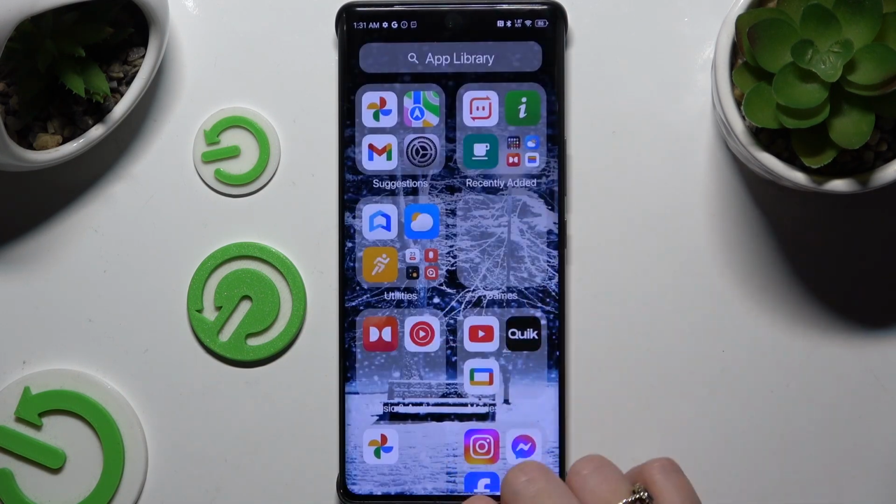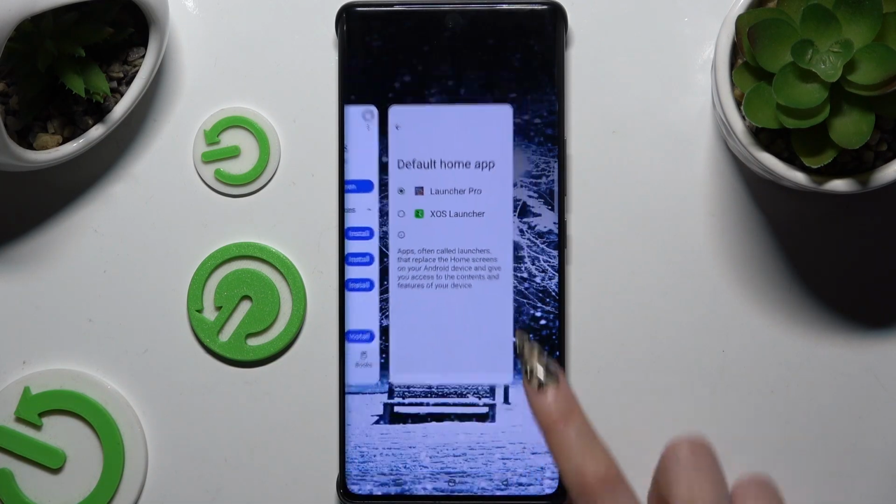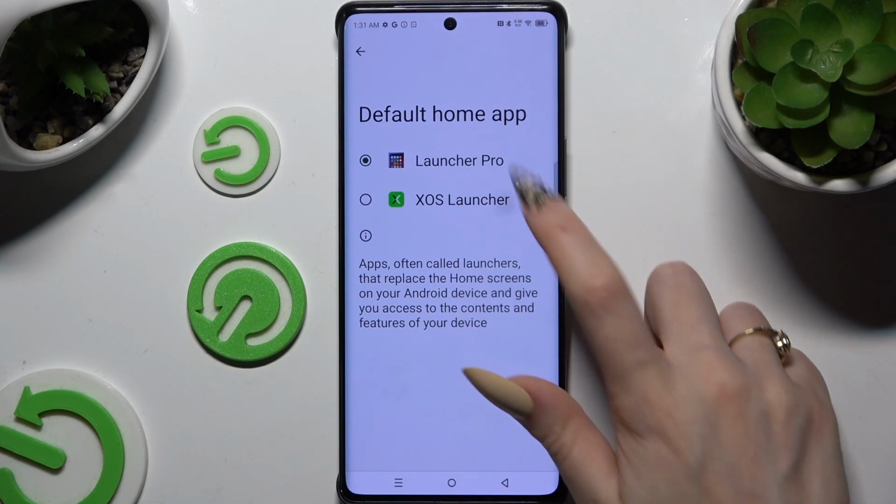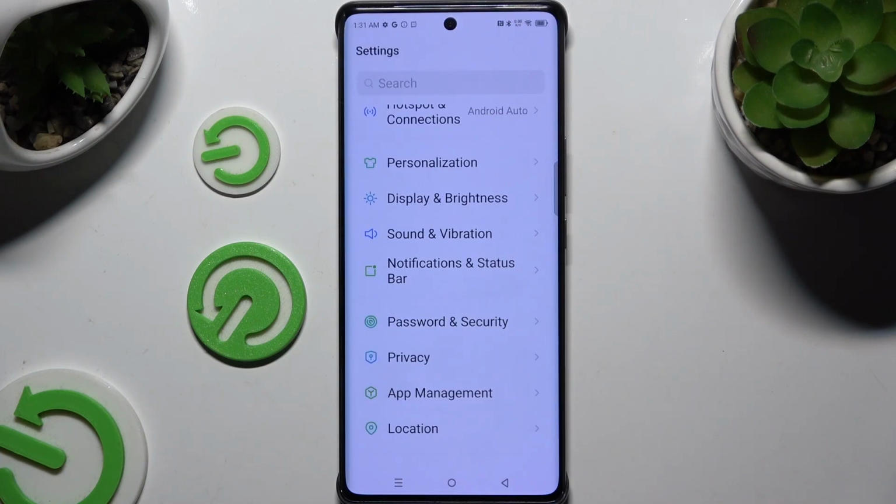If you want to go back to your default one, go back to the same settings and select your default launcher.